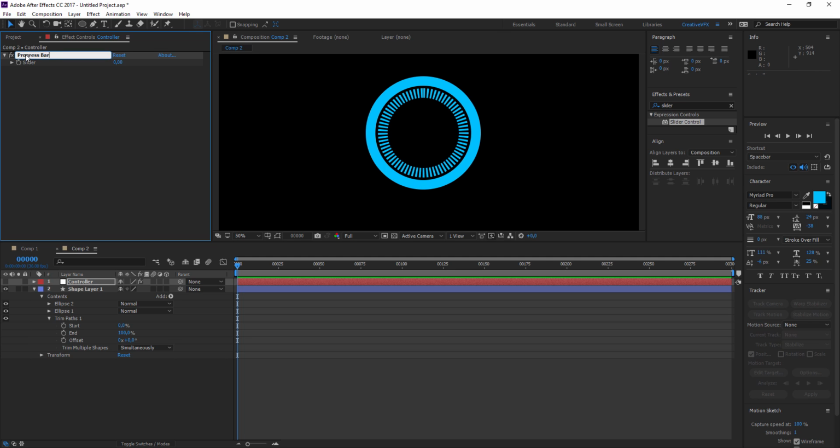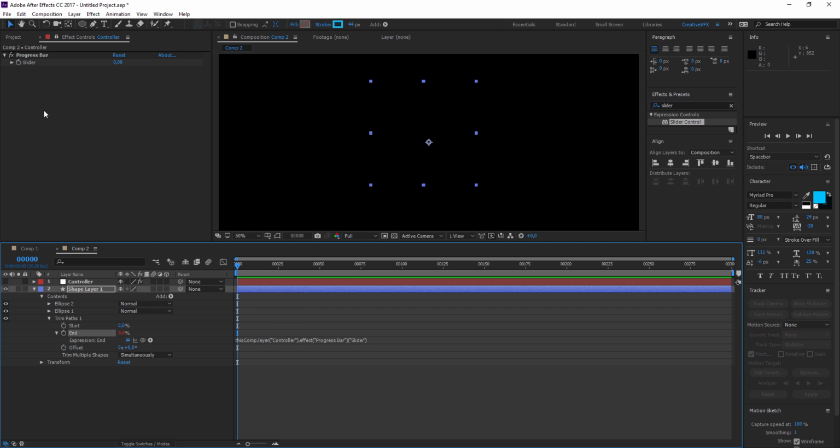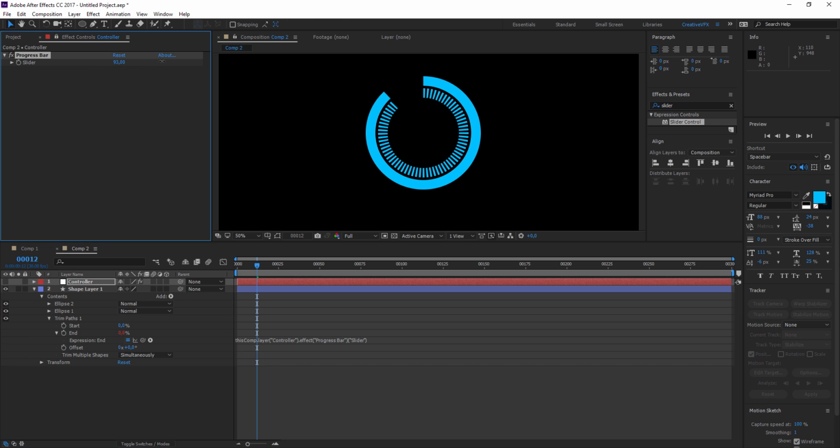For this slider controller, let's rename it to progress bar, like so. Let's lock down this key lock here for the progress bar, because we want to use an expression to link this end value to this slider, so the slider will control and drive the animation here. Alt click the stopwatch for the end value, take the pick whip and drag it up to the slider and release it, like so. Hit enter, and there you have it. If we use the slider now to control the animation, it looks pretty cool.